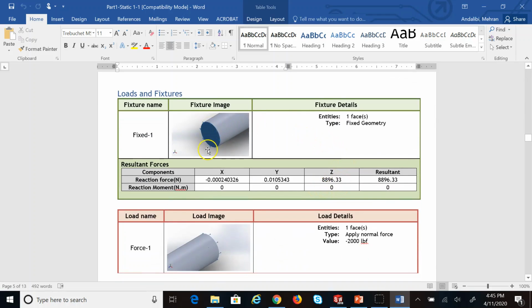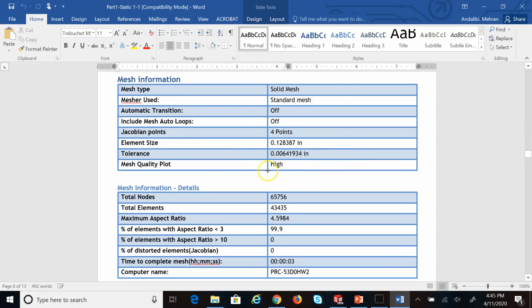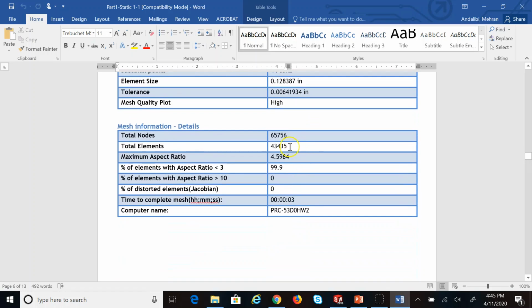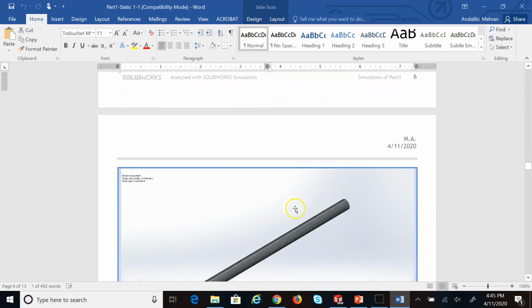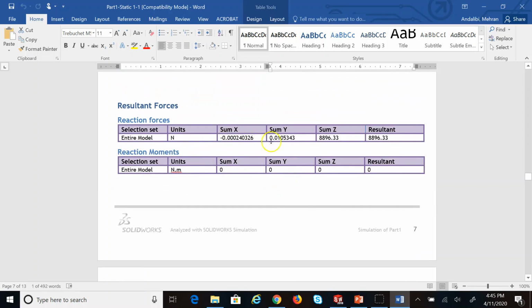And then the fixed geometry that you used, the amount of force that you used, everything, right? How many mesh points you have, the mesh size, right? Look, the size of the mesh is 0.12. How many total elements did you use? How many total tetrahedrons? 43,000. This is the shape of it. And then the reaction at the supports that you can see.